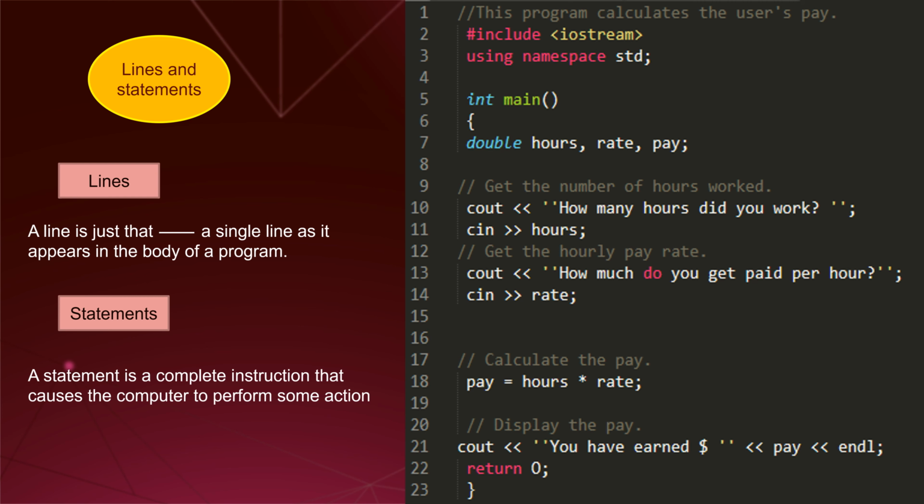Here is the statement that appears in line 10 of the program: How many hours did you work? It causes the computer to display the message "How many hours did you work?" on the screen. Statements can be a combination of keywords, operators, and programmer-defined symbols. Statements usually occupy only one line in a program, but sometimes they are spread over more than one line.